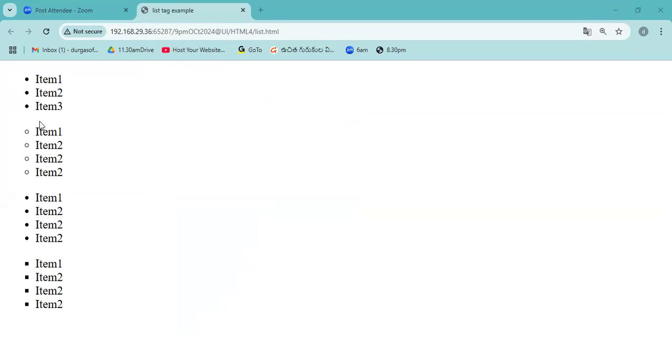So by default, the UL tag is disk, and even if you mention it, it is disk. The last one here is square. Circle, disk, square are the allowed types for this UL tag. Okay, so now you can check it.